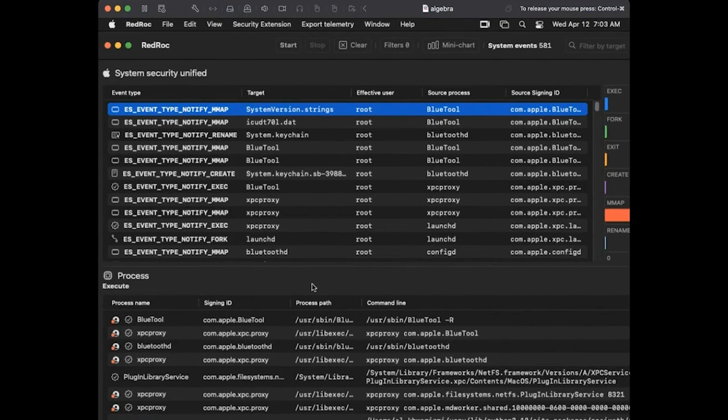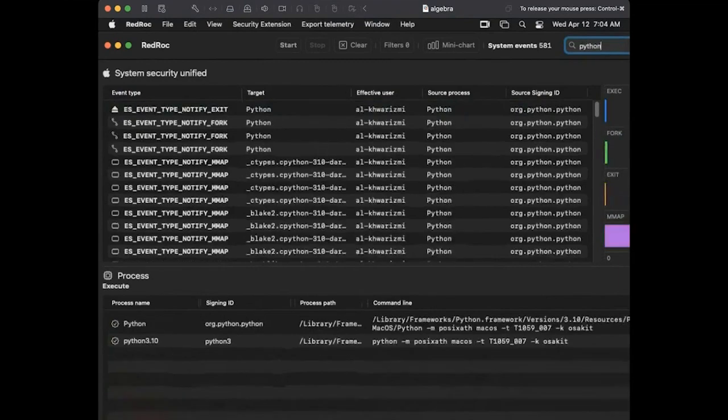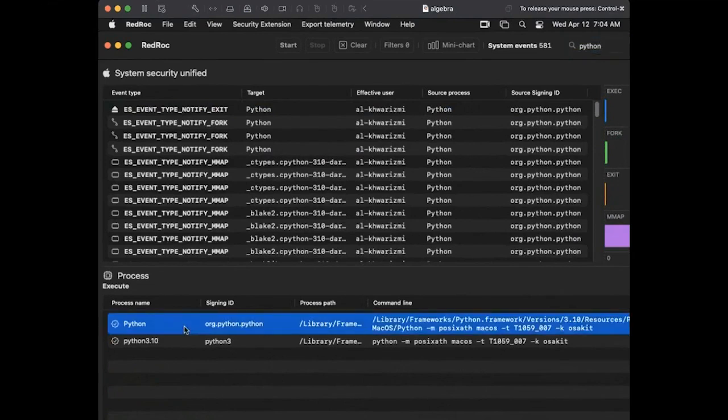So to actually search and pivot around in this tool, I'm going to start with something I know. When I ran this test, I know that I ran it using Python. So I'm going to start from something that I know, searching just for the keyword Python in this search bar in the upper right-hand side. That automatically filters everything just to that keyword. And we can see here down at the bottom, there's a Python process.